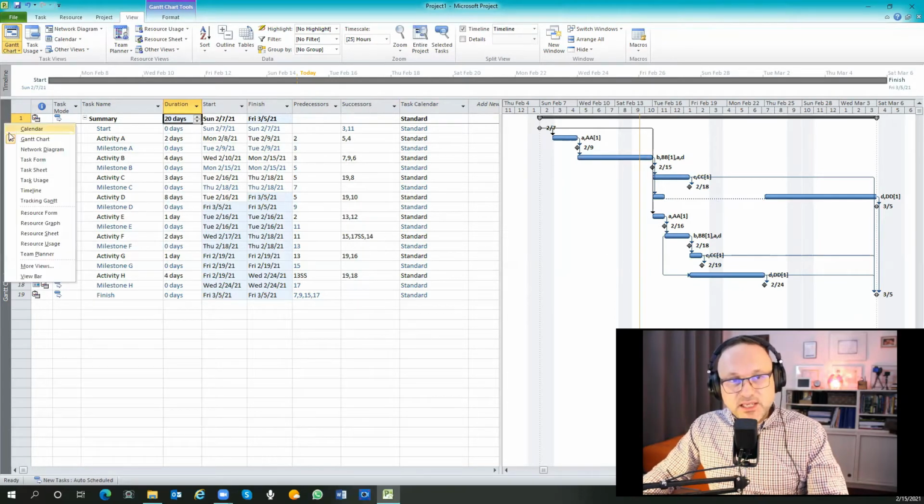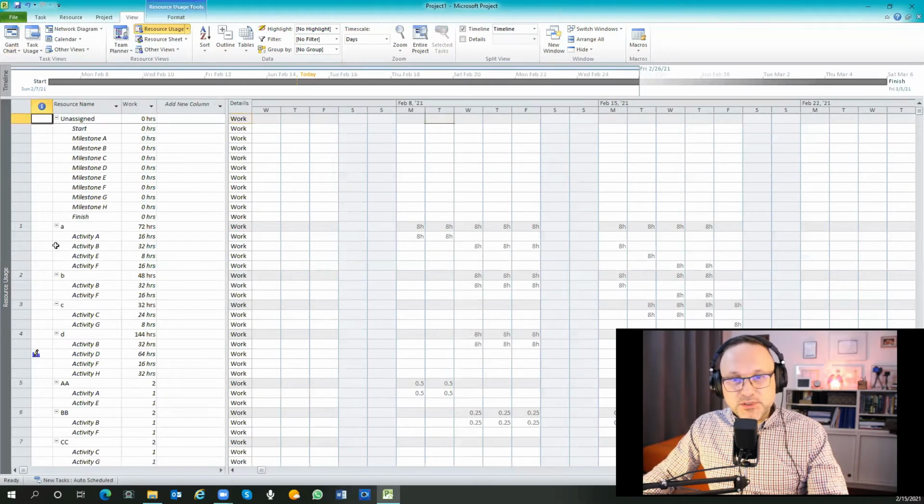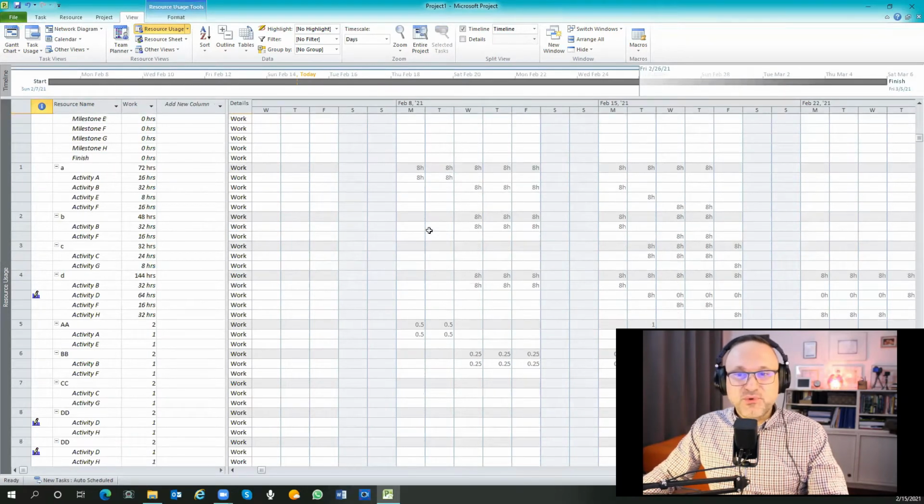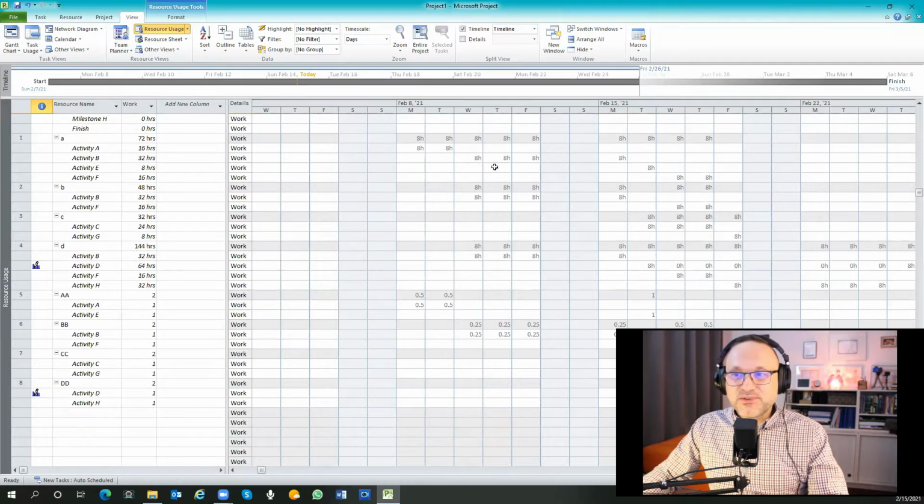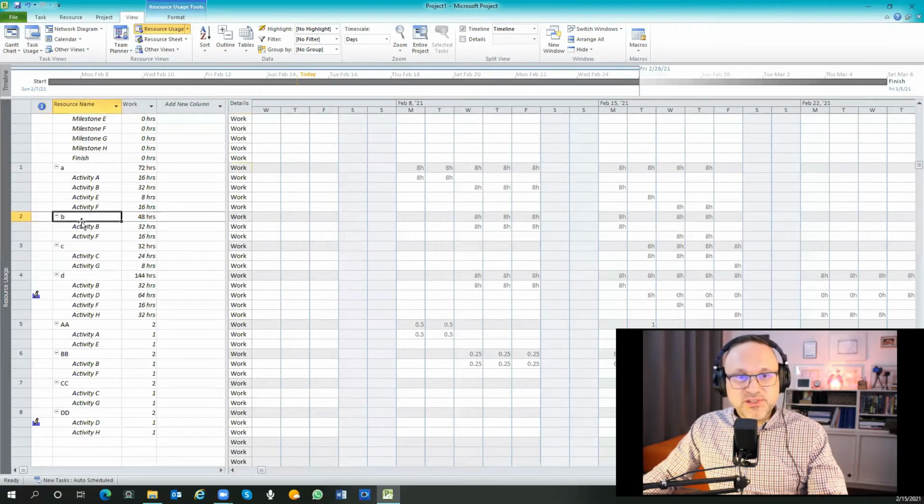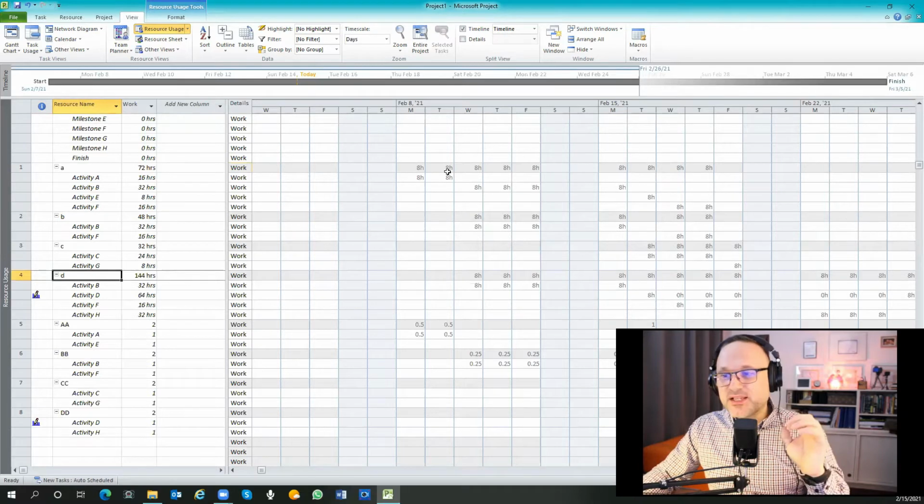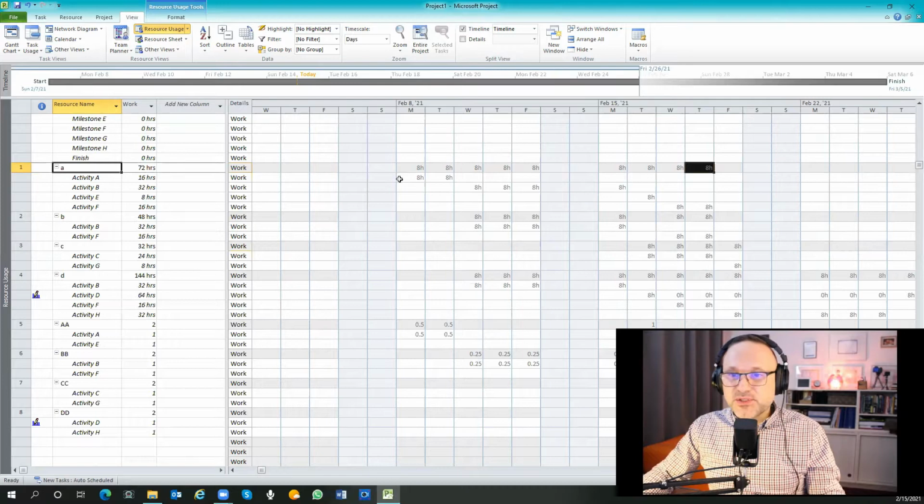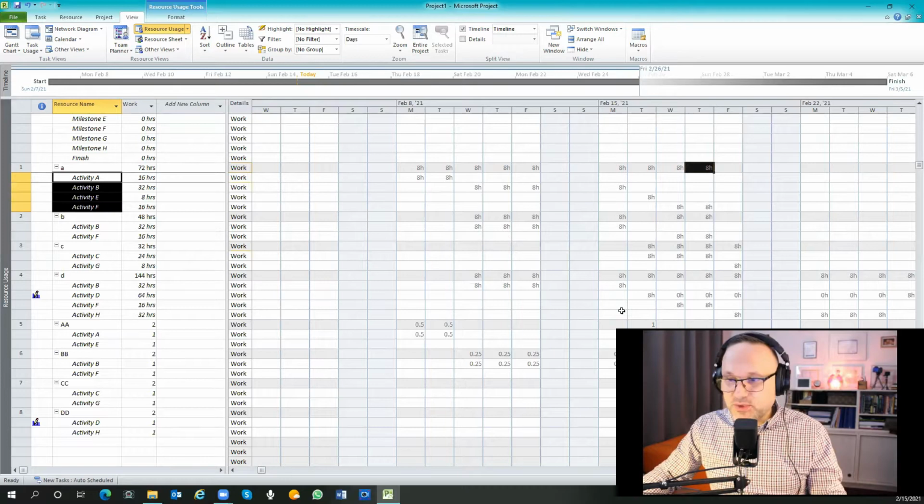And now let's see the resource usage. Oh, here we go. We have only 8 hours. And you can see that all resources are working smoothly. We set in the calendar that the resource is working 8 hours a day, 5 days a week. So I can see that resource A is working for those durations and assigned to those activities. Okay.